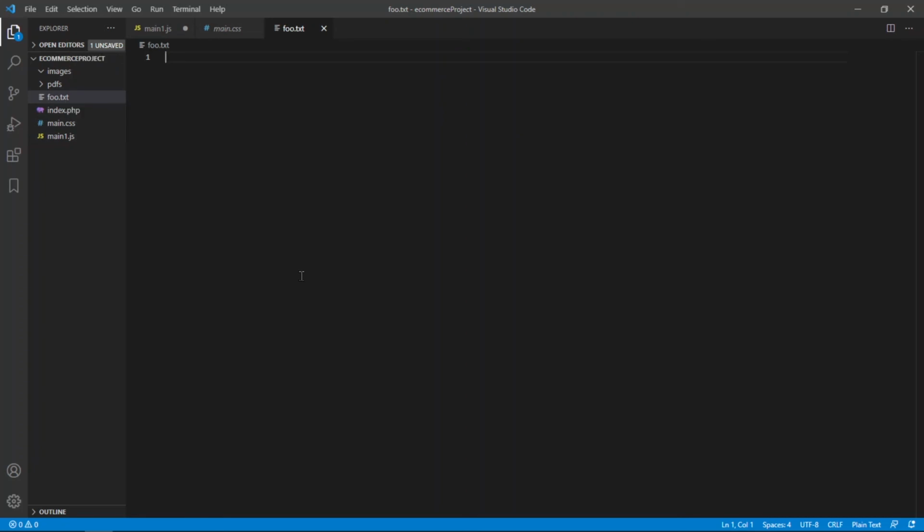Another bonus tip is you can open a file with Control or Command P, type the name of the file, let's say index, hit enter, and it's open for you.